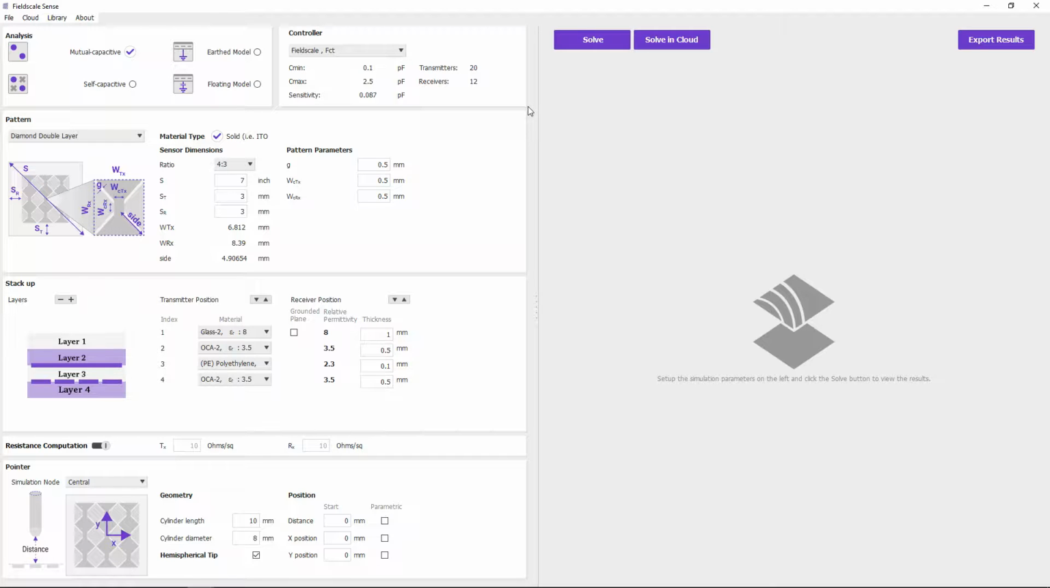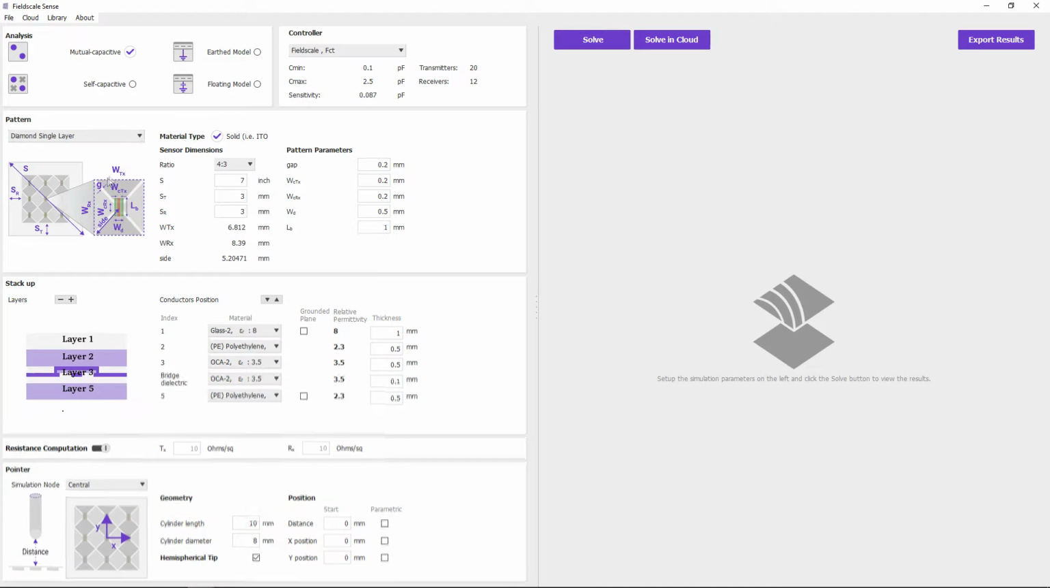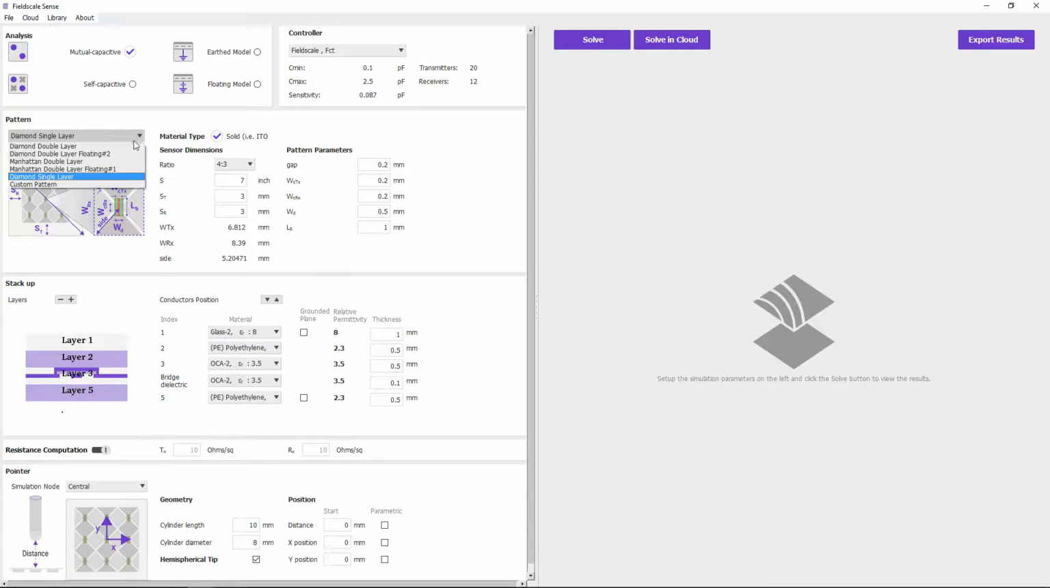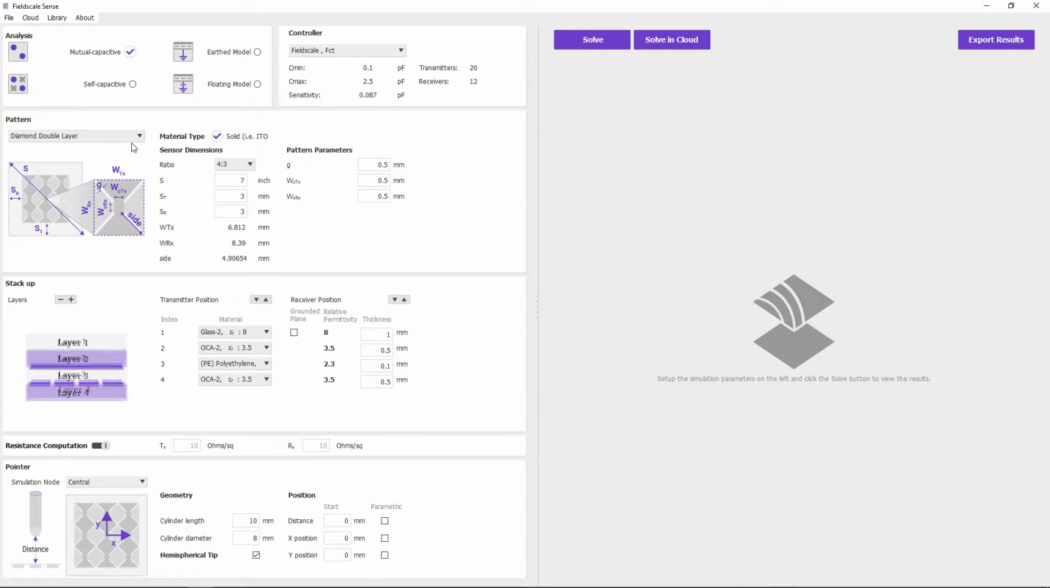Now it's time to define the touch sensor's electrode pattern. Sense includes a variety of predefined, parameterized and ready-to-use patterns that make your life easier. No need to create a model from scratch anymore. All you have to do is input the dimensions of the pattern and Sense takes care of the rest.